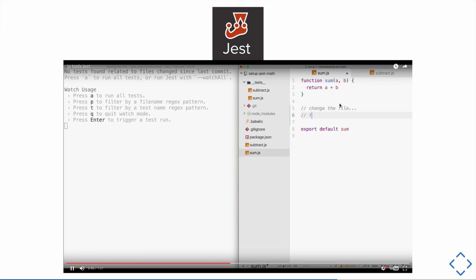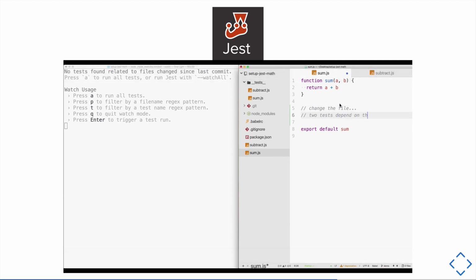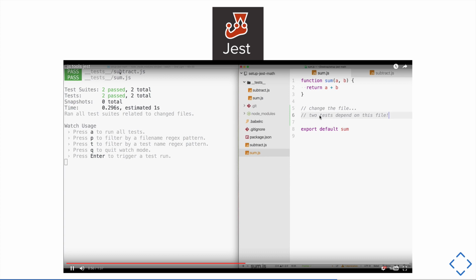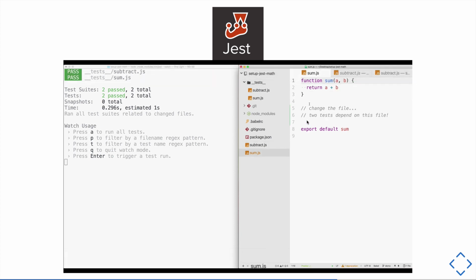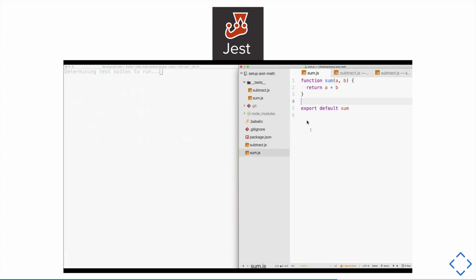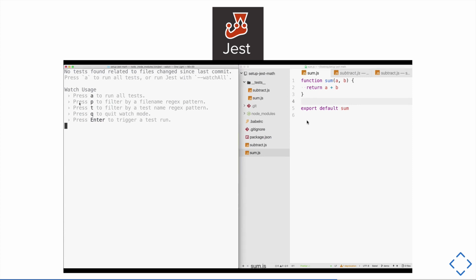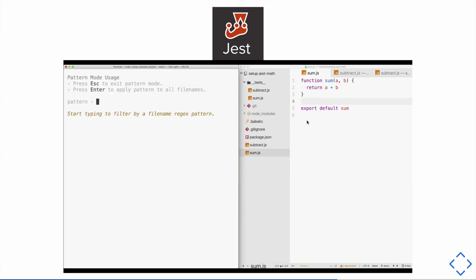And what's cool about this is that there are actually two tests that depend on this, and both of those tests will run. And that's a feature I'm not aware is available with any other testing framework, that it's able to intelligently identify all of the tests and identify the files that are relevant to those tests, and only run the tests that are relevant.